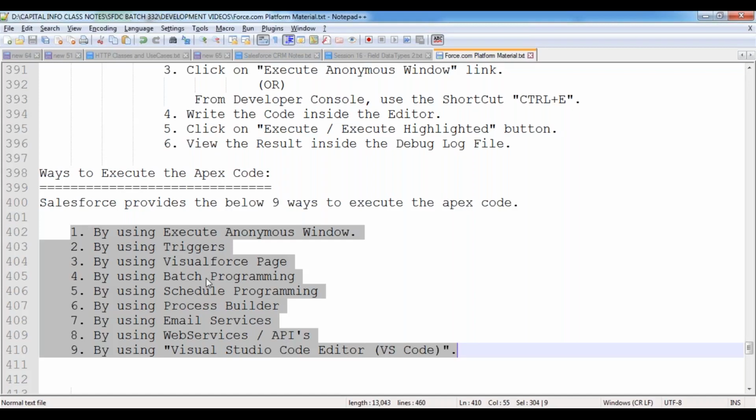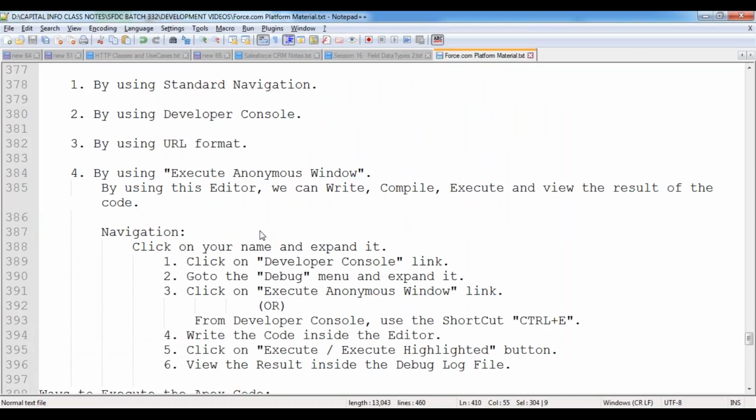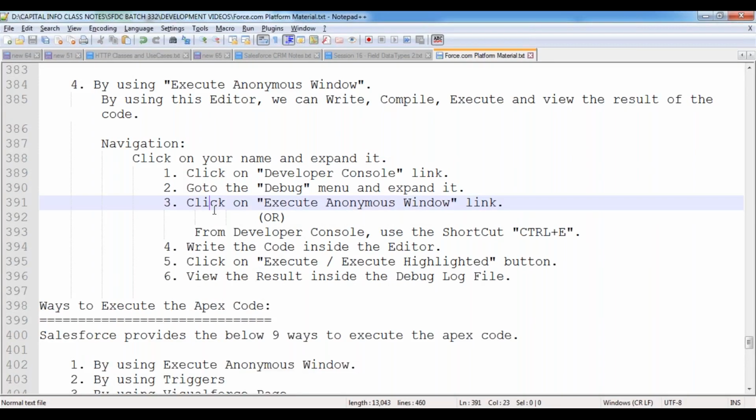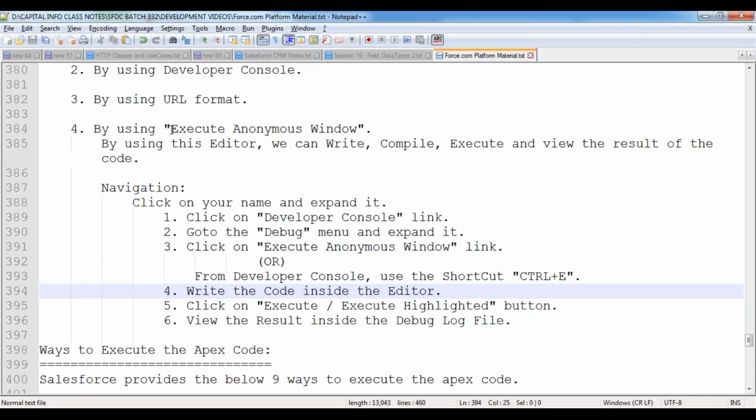Now here in this case, how can we write this Apex programming code and how can we execute it? Let me show you with a sample example so that we can understand the navigation and do some practice also. For example, I want to write the code by using the Execute Anonymous window. How can we write the code by using the Execute Anonymous window? Let's see practically in this case.